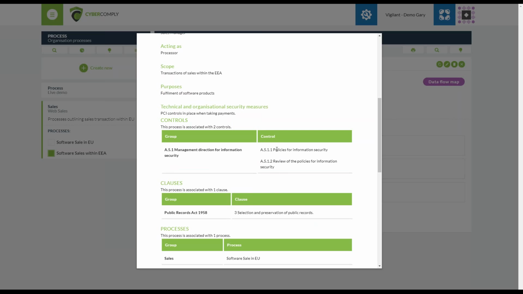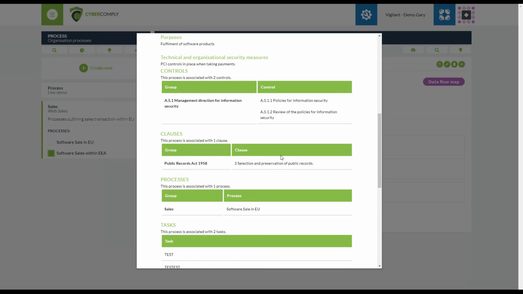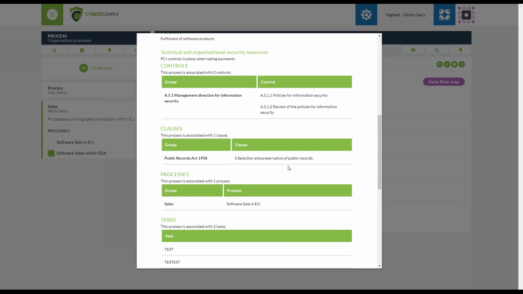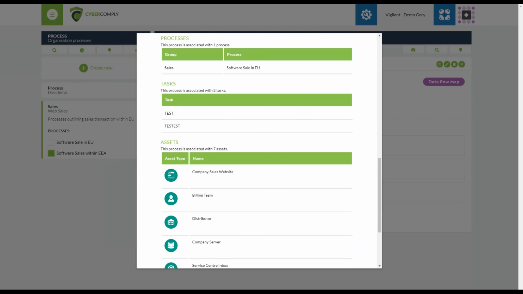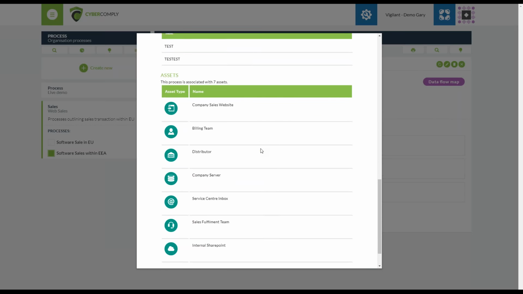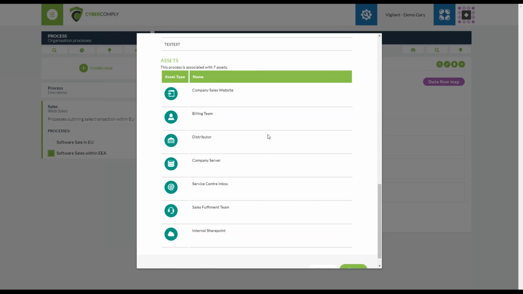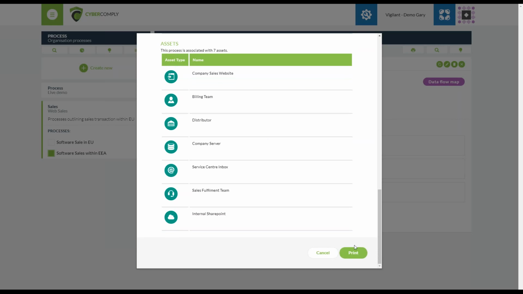So below there, it will start breaking it down into a table format of which controls you're using, which clauses this has a relationship with within UK law or EU GDPR. We'll then have a list of processes this has a relationship with, which tasks are currently assigned or which ones have been associated to this particular process, and then finally a list of the assets that are being used within the process map itself.